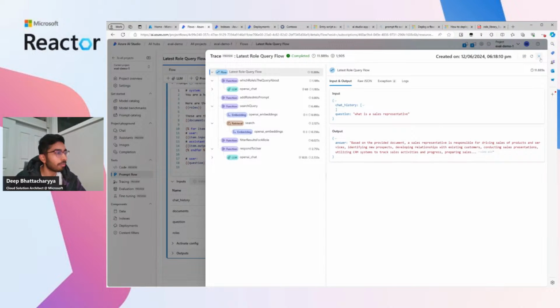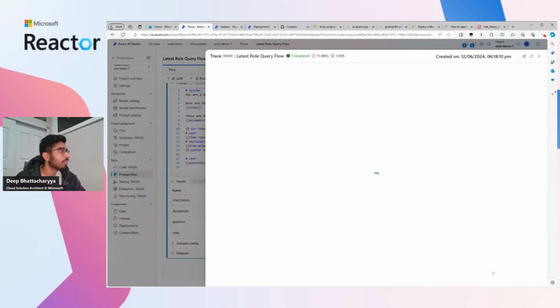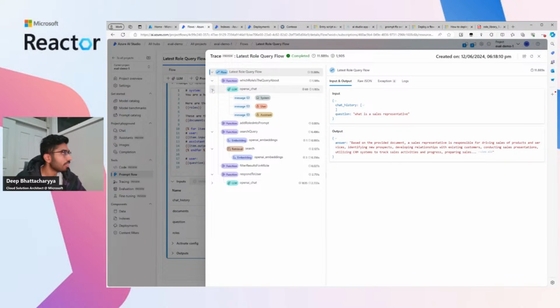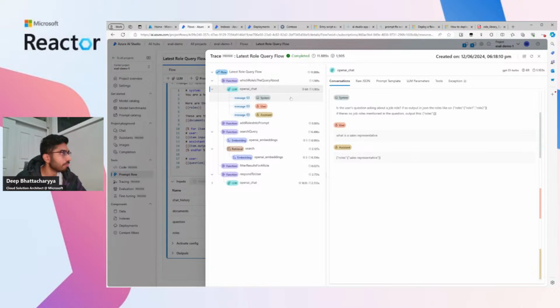So in order to get to the debugger, by the way, I just pressed this button, the view trace button. And then you can see a step-by-step recount of what happened. So it invoked this function. You can see the inputs and the outputs and any exceptions that were raised. And then you can see that it did a call to OpenAI chat. And then the answer was sales representative.